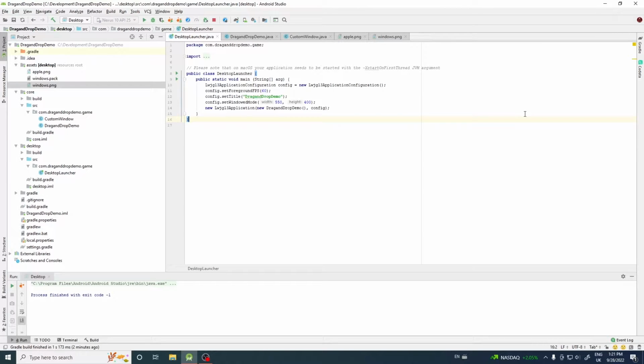In this LibGDX tutorial, I'll be showing you a simple example of how to use drag and drop. So first of all, why don't I show you a demo of what we're going to be doing.